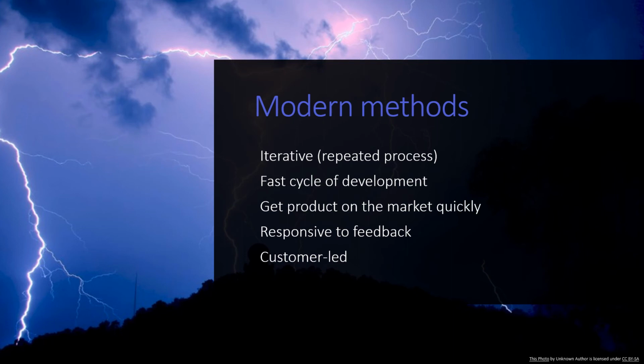Modern methods of software development tend to be more iterative. That is, they repeat over and over again more often. They're very fast. They get products out more quickly than the old-fashioned methods, and they're very much responsive to the customer's feedback. And you'll be familiar with that in any software that you buy. Updates are coming along all the time as it changes and grows, very often very rapidly.